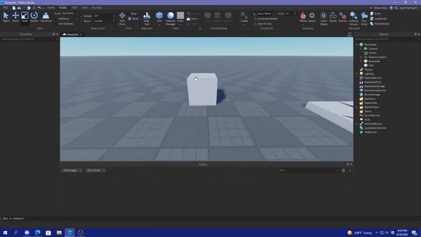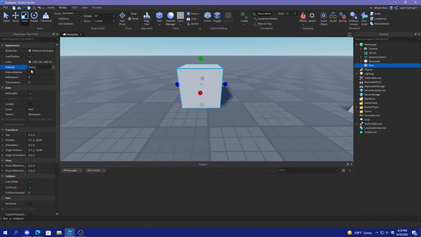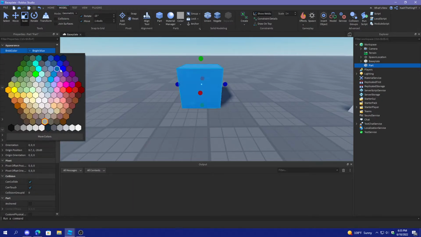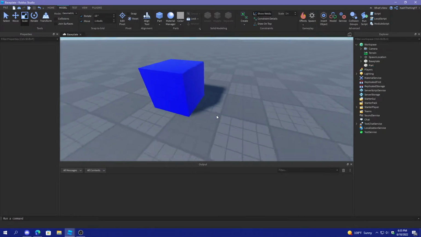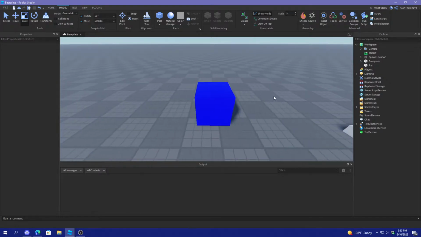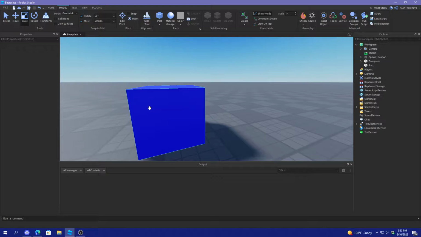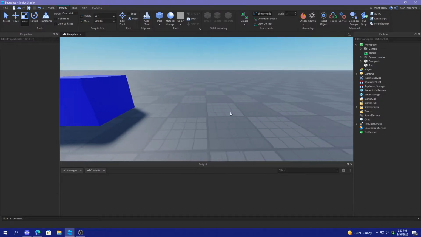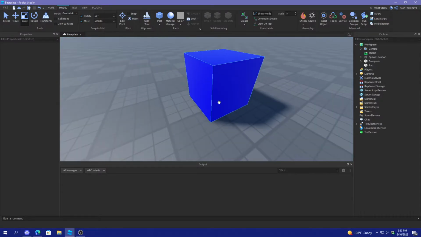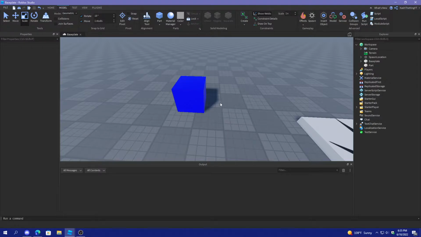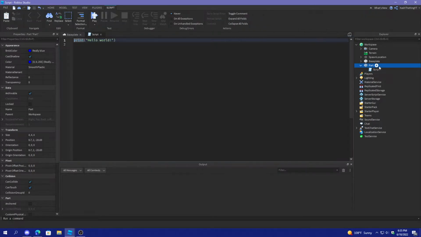So what we're going to do is we created a part. We're just going to edit it and make it blue so we can see it. And I'm going to show you guys how to use Tween service to move this and correctly, smoothly move things or smoothly change properties. So it's pretty cool. We're going to add a script.